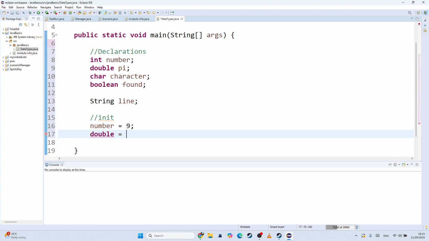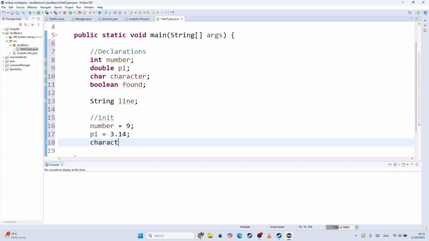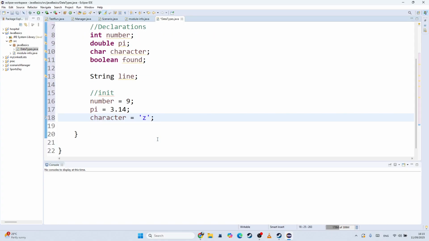Pi equals 3.14. I can't do all the pi numbers, but I'm sure some of you can. Character equals z. Now notice that this has single quotation marks. That becomes important later. So a character has single quotation marks. Found can either be true or false. That's the only option.